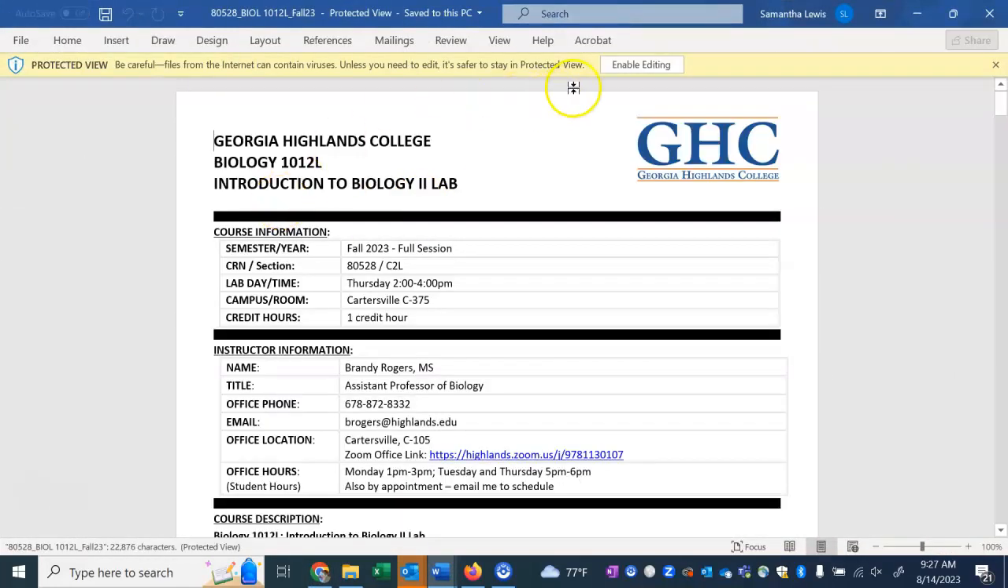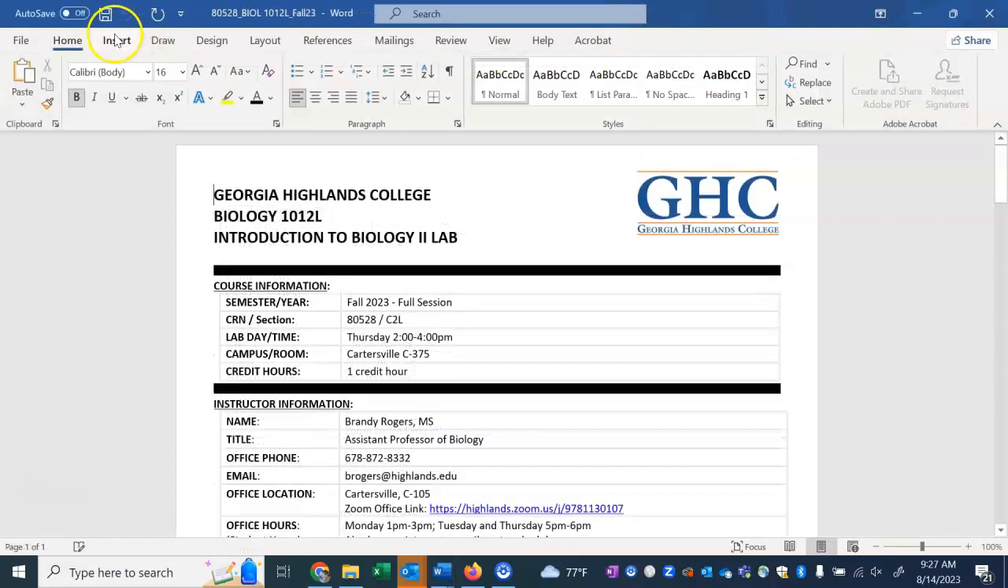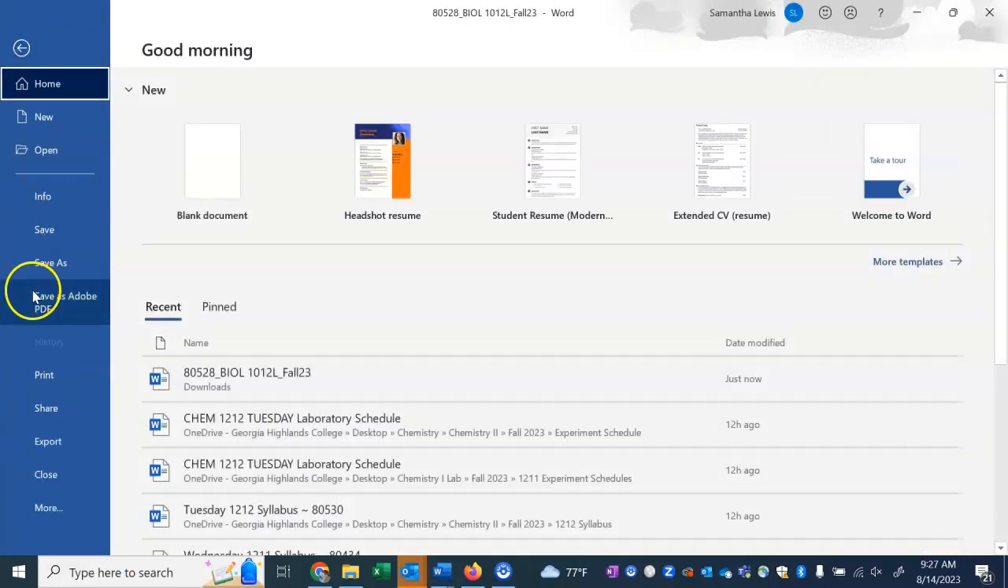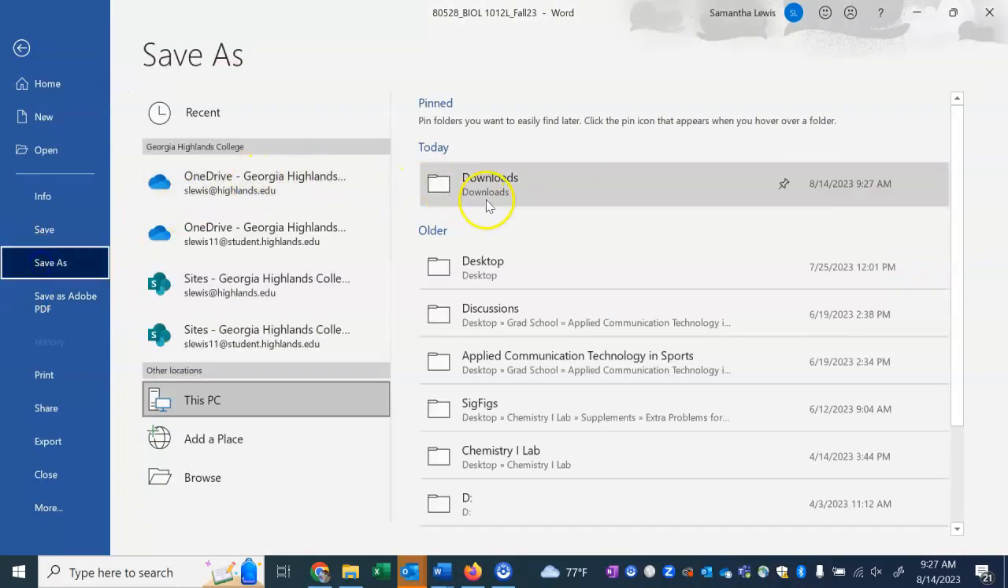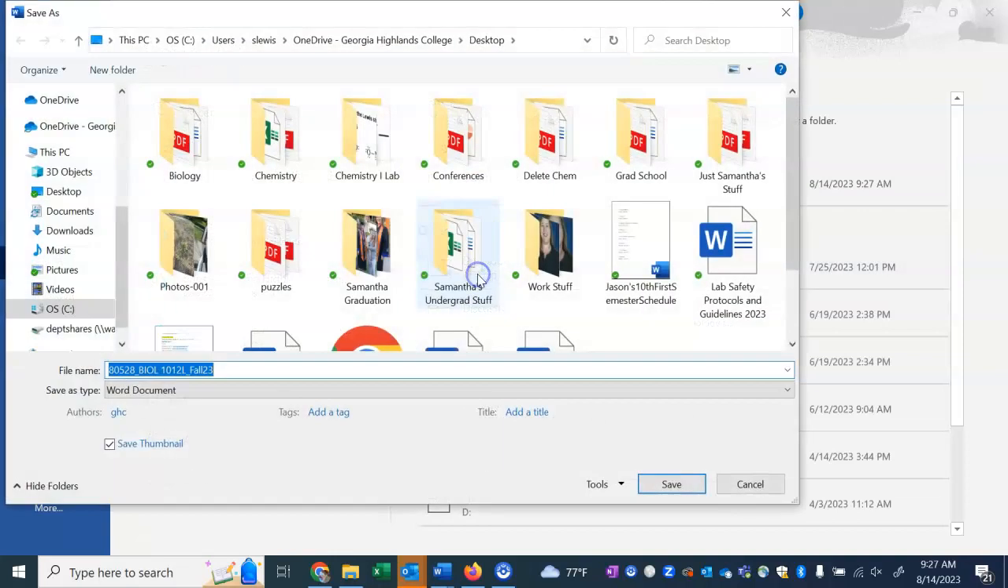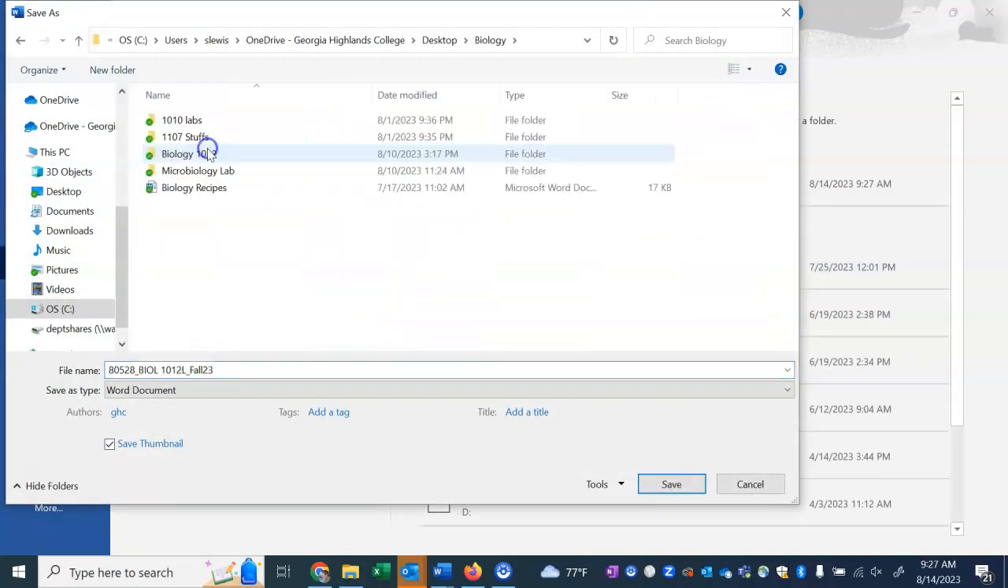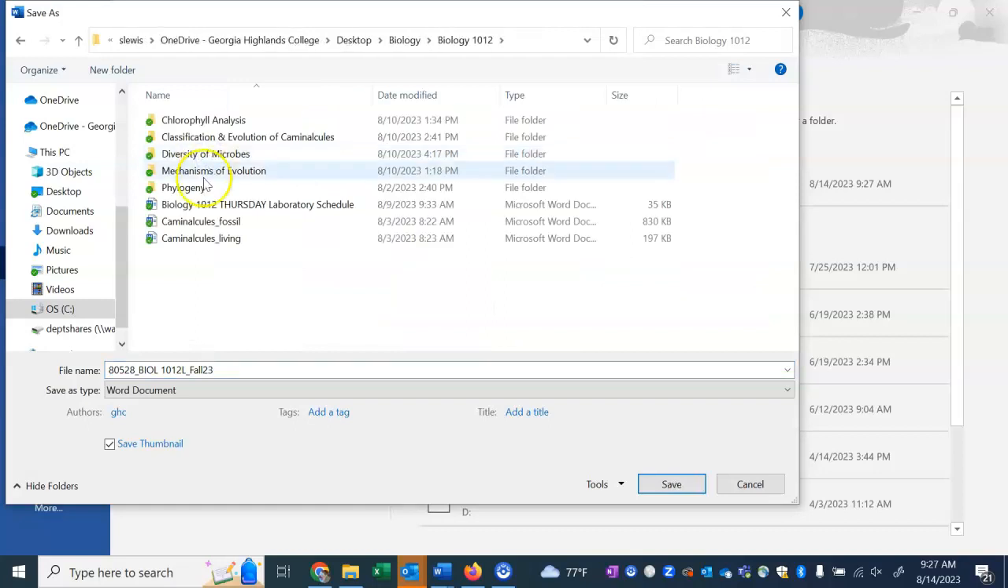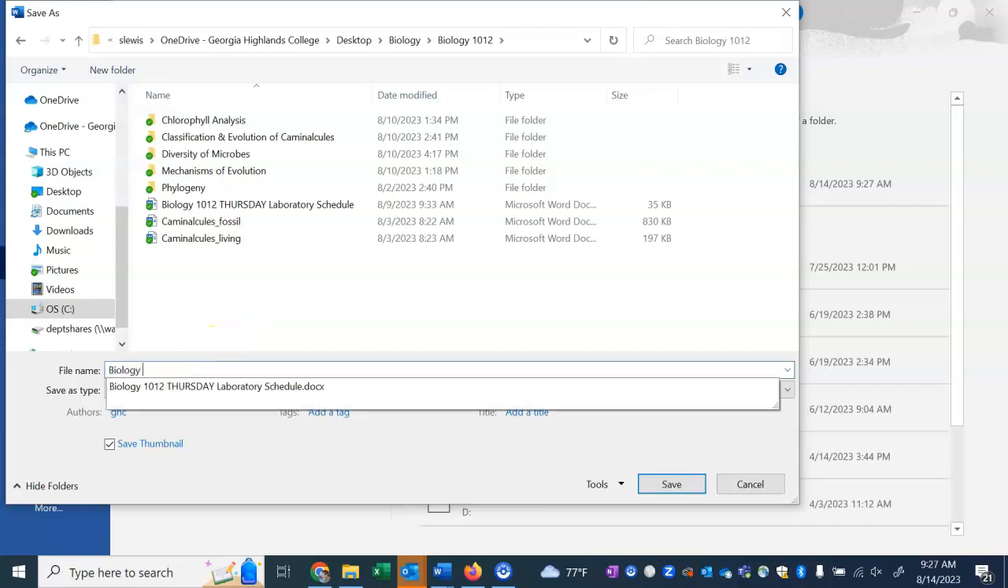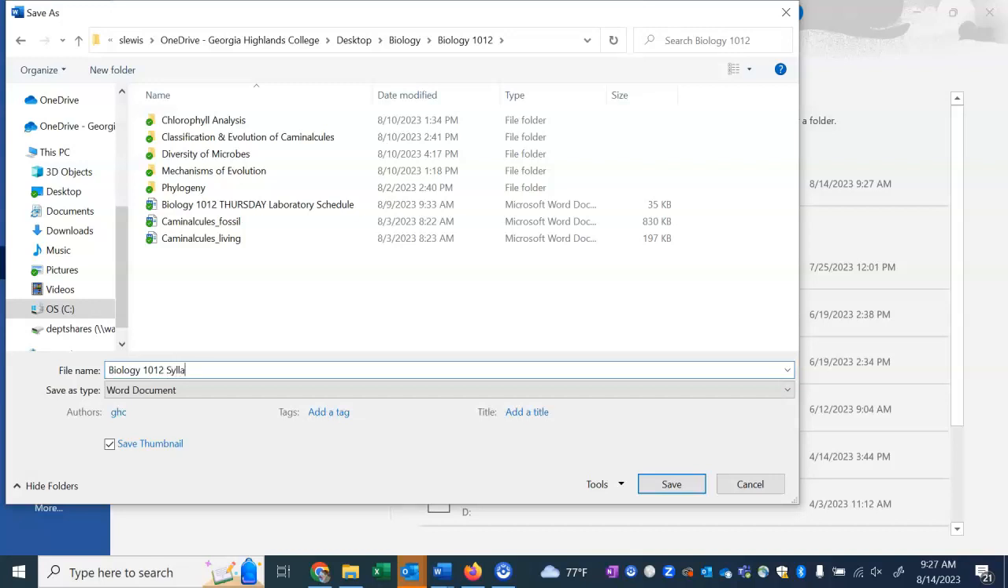Now, what I want to do with this is enable editing, and I'm going to save this. Let's save it. I have a biology tab, and then I have little 10, 12. I'm overly organized, and don't mind me. I'm just going to rename it just so I know: My biology 10, 12 syllabus.